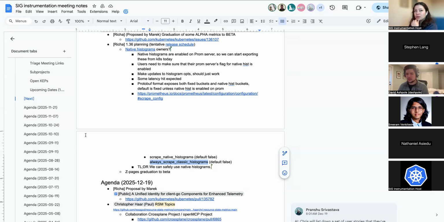And do we want to do this for all histograms at once? Do we want to pick? I would rather start by allowing people to opt in, just because native histograms are slightly more expensive. Yeah. And they're an excellent replacement for some of our histograms where we have just oodles of buckets, right? So some of the scheduler ones potentially, and some of the API server ones.